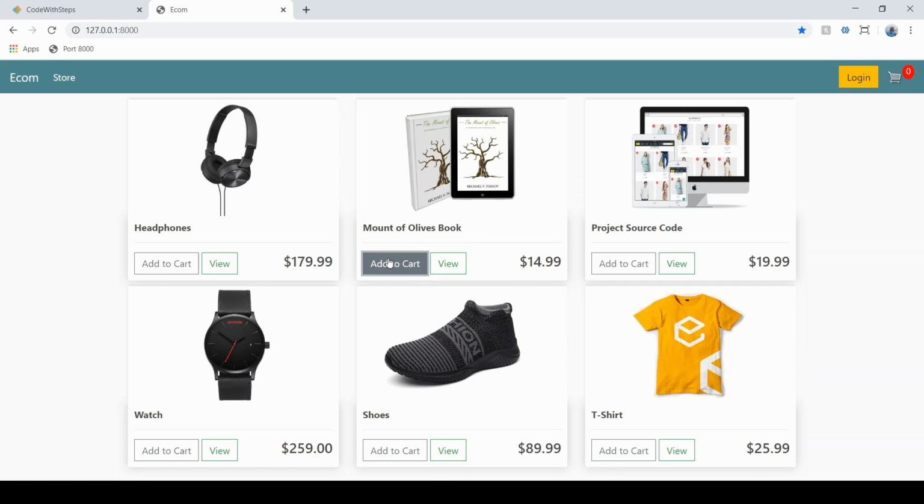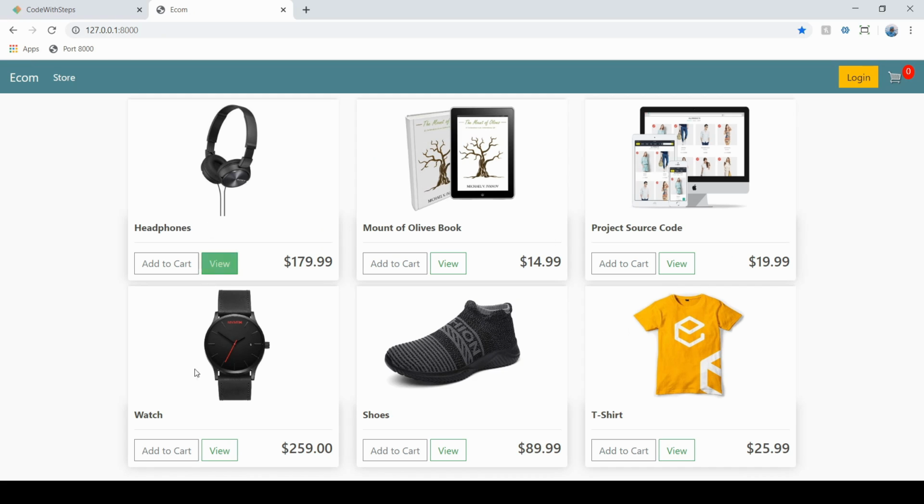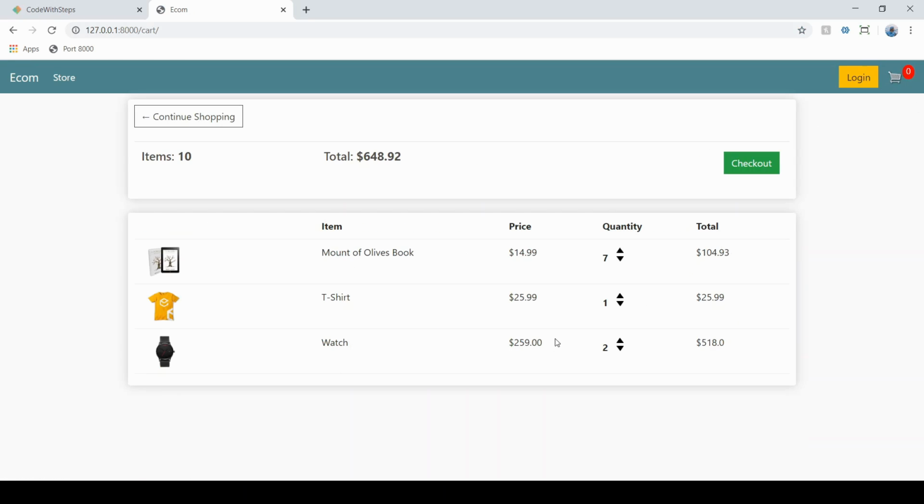So we'll add a few items. I clicked it. We're not seeing this cart update here. We'll work on that in the next step. But when we go to our cart, we'll see 7 items. Let's go back. Let's add a watch here. We'll add 2 of them. I clicked on it twice and we should see a watch here.